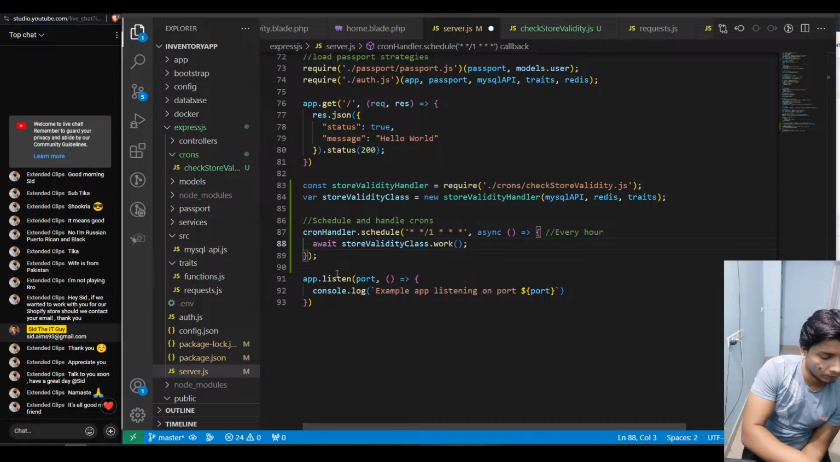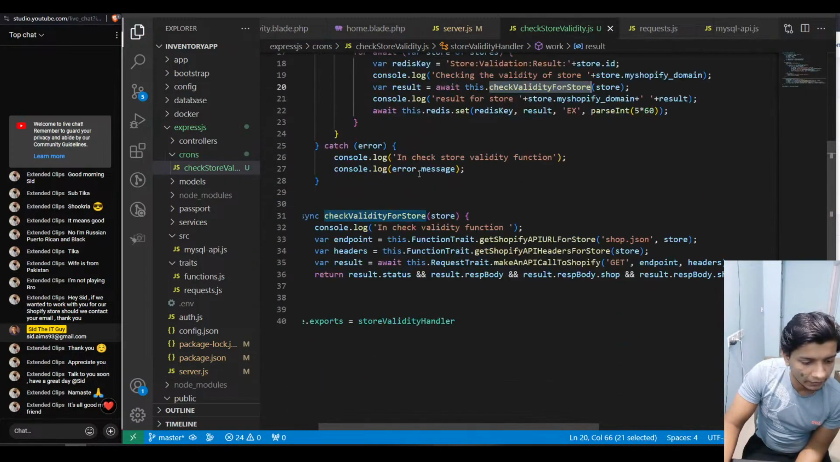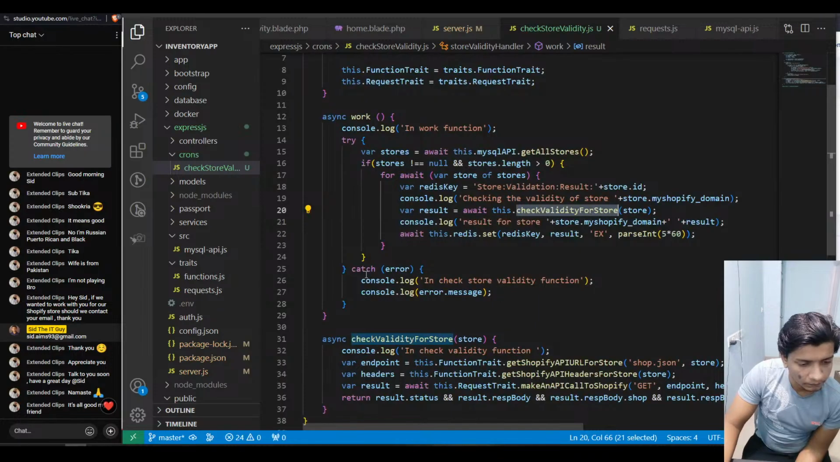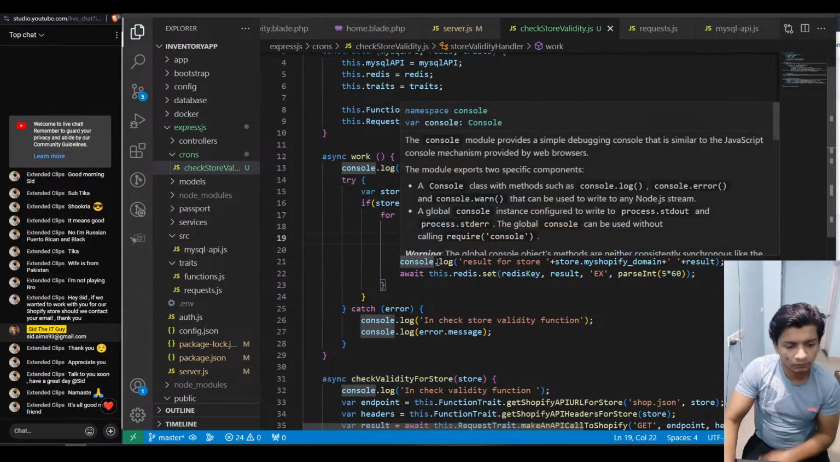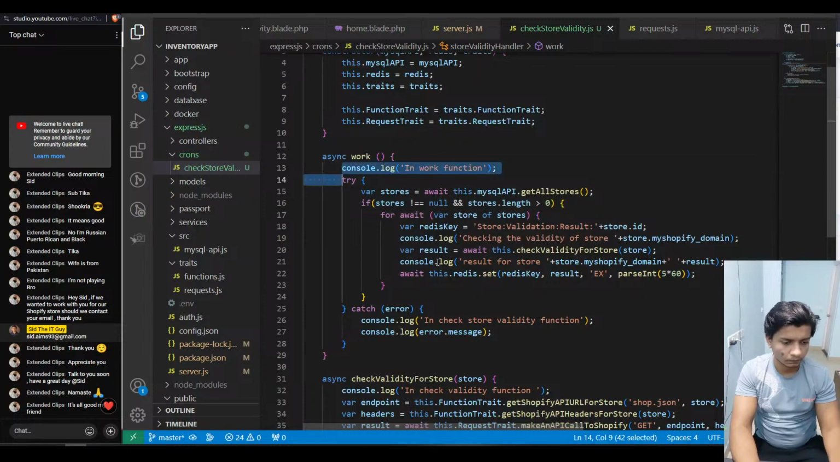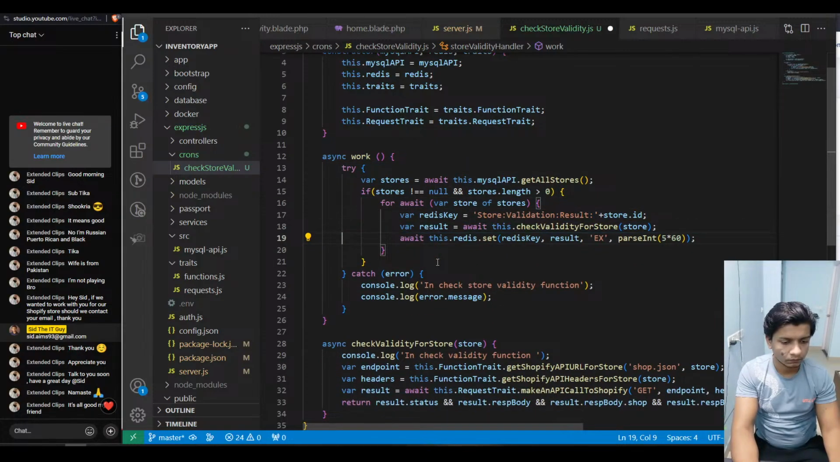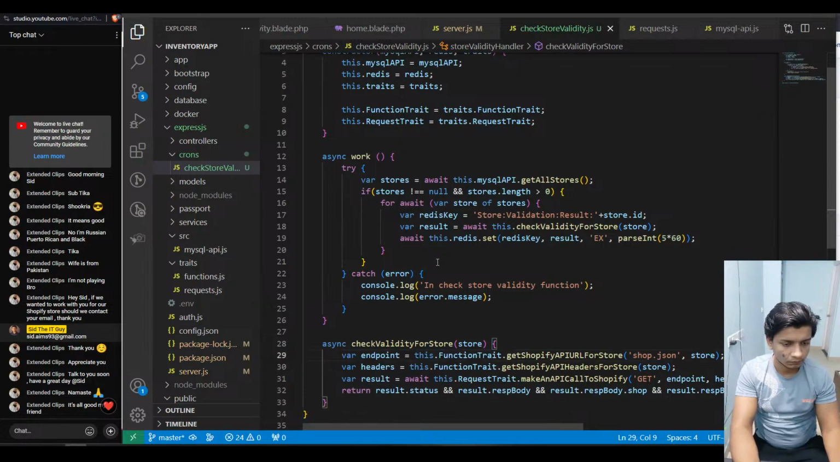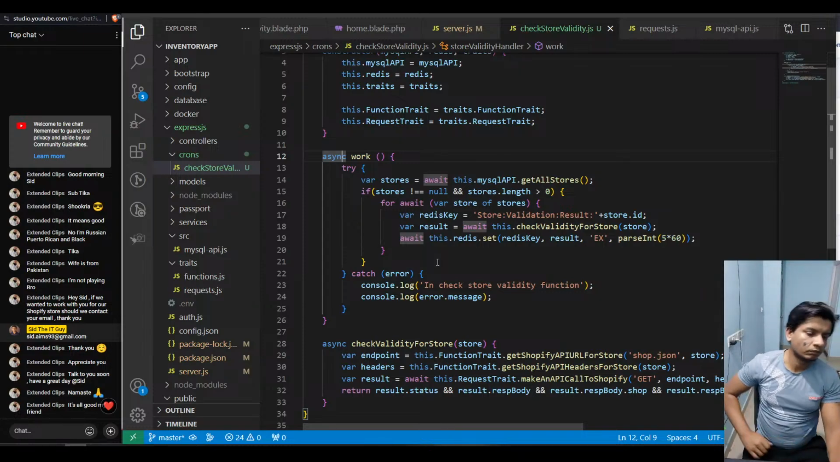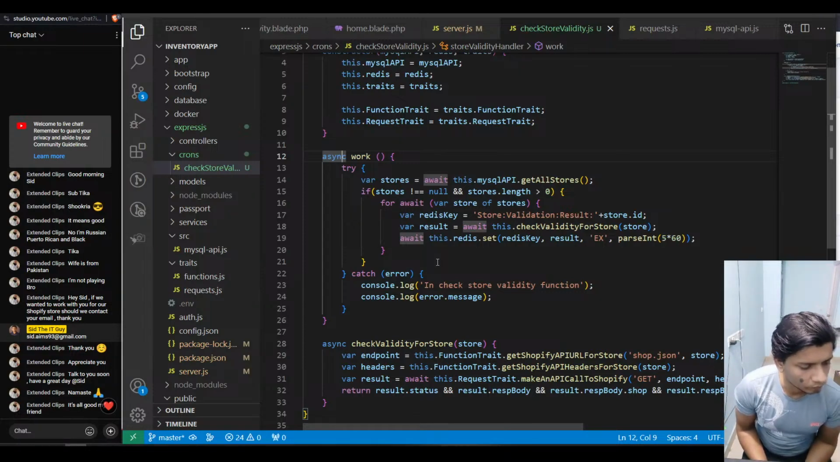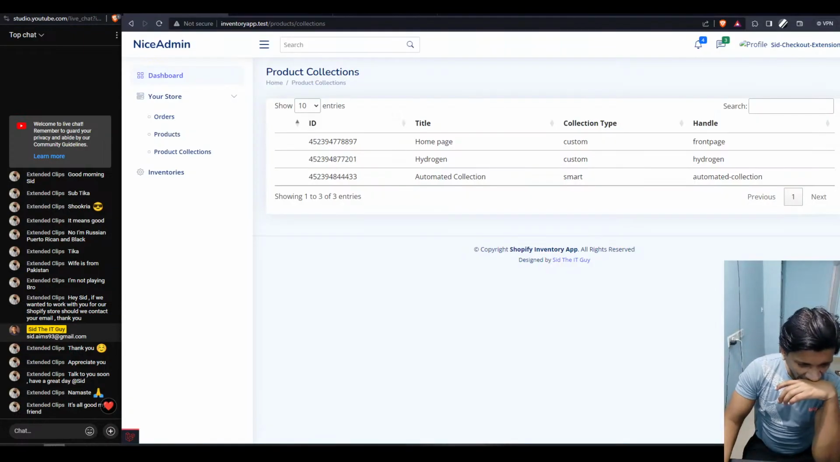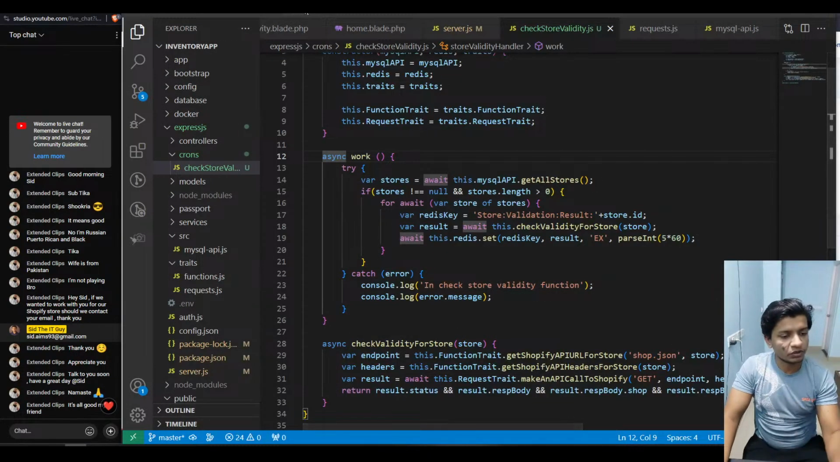Remove this console log. Then in check store validity. Yeah. So let me push this much.